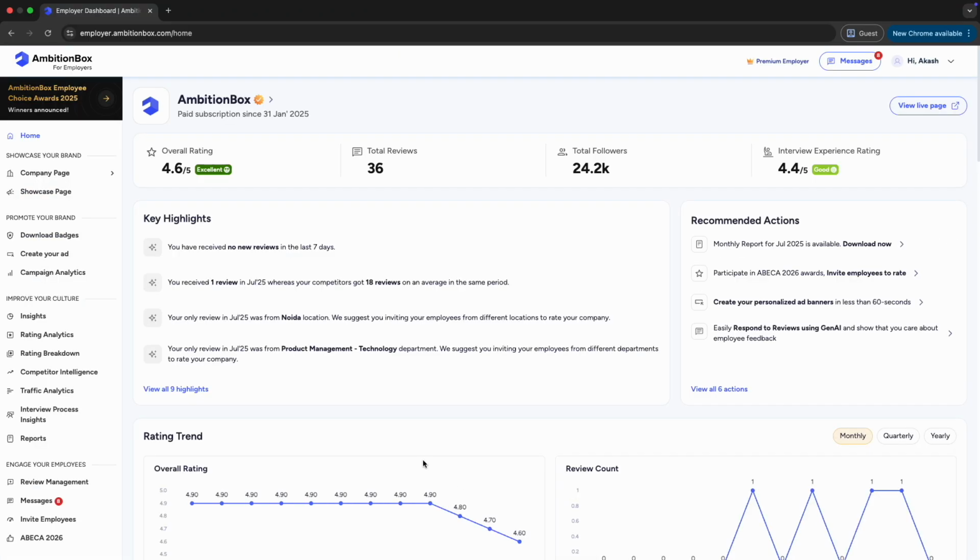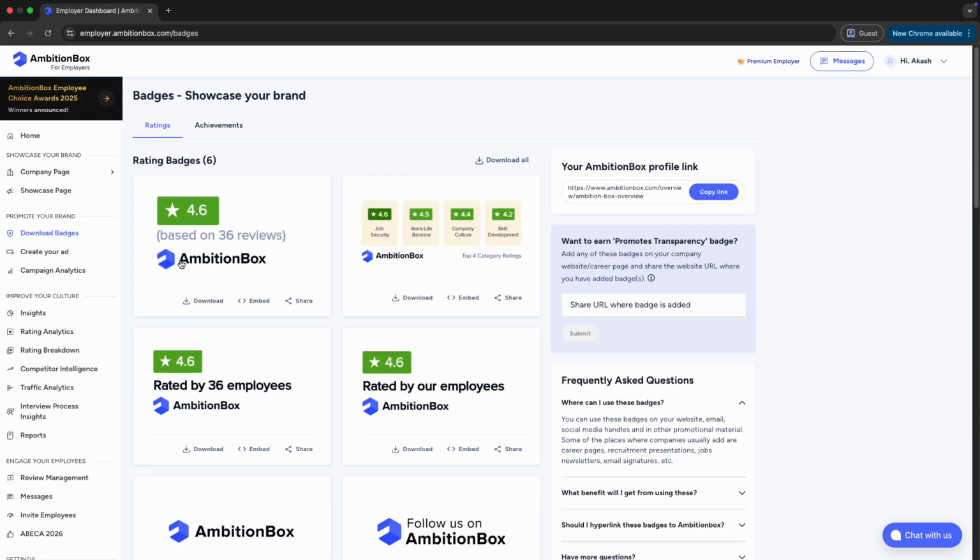After logging in, go to the left panel and click on Download Badges under Promote Your Brand. On this page, choose any of the available badges and add or embed it on your company website or career page. Then link it to your AmbitionBox profile.